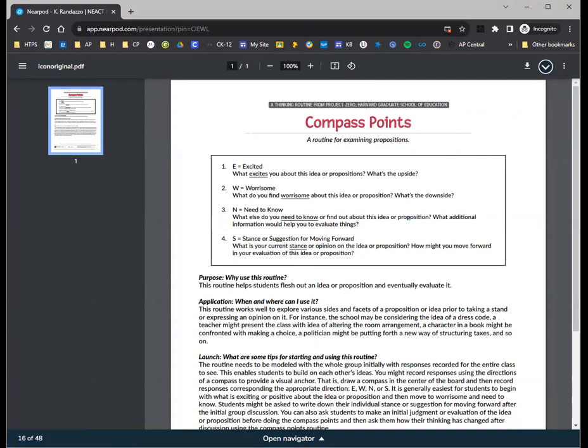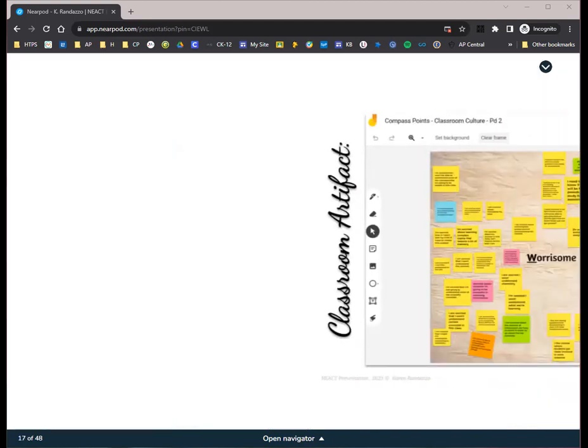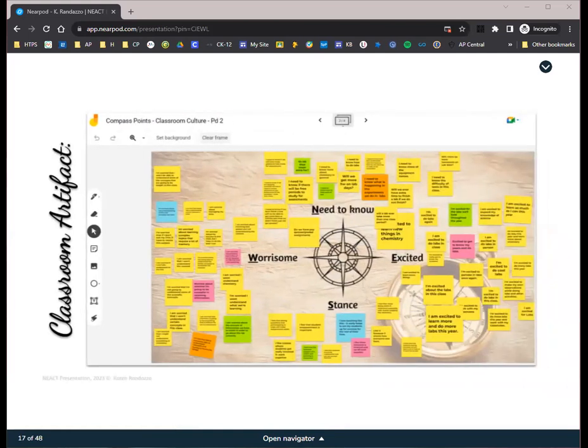So in the beginning of the school year, I introduced this idea of the flipped classroom and what our classroom environment is going to be like. And so I use compass points to do just that. So I introduce the flipped classroom, what our daily drill is going to be each day.